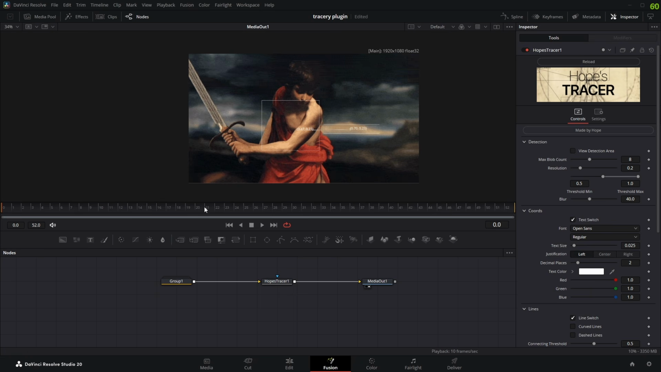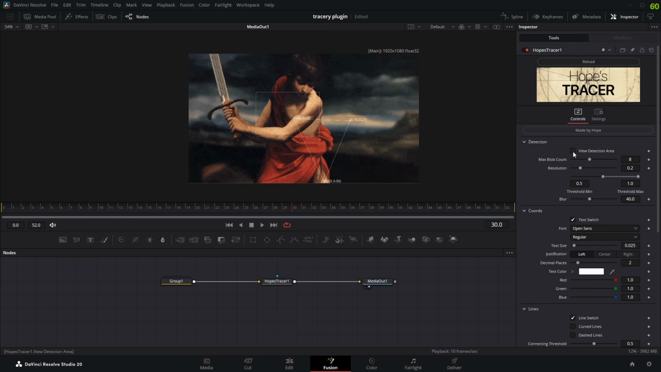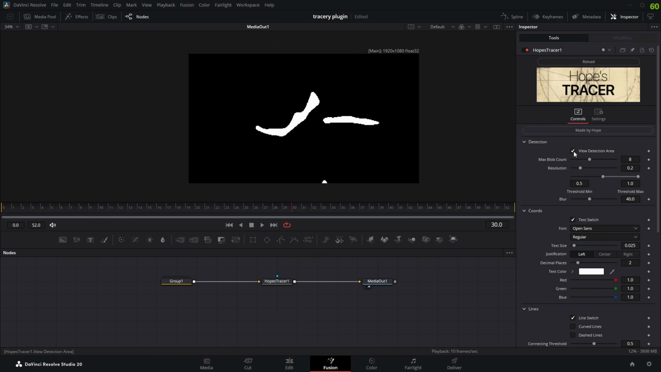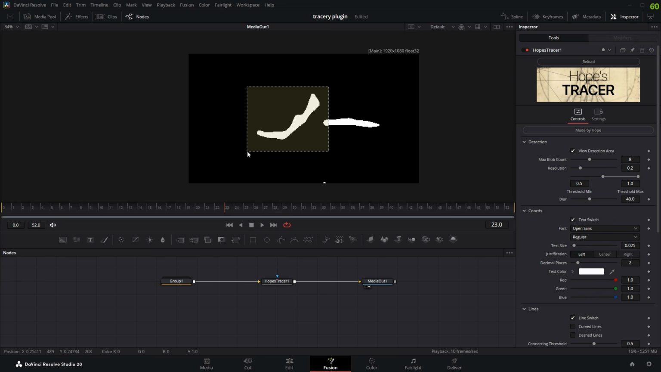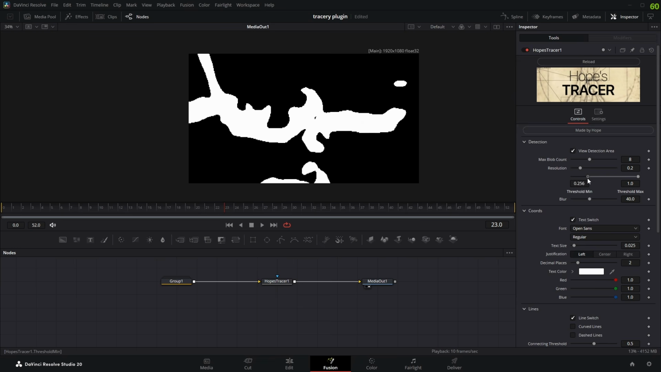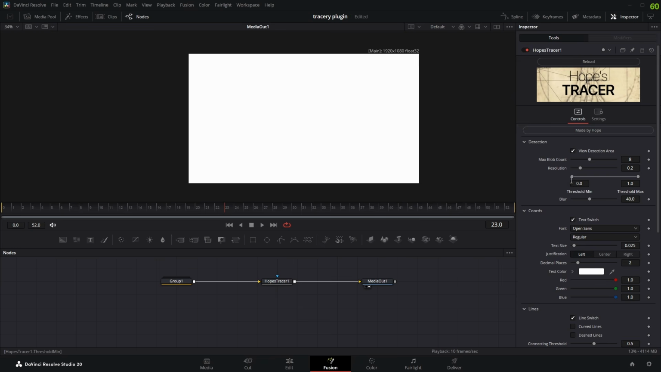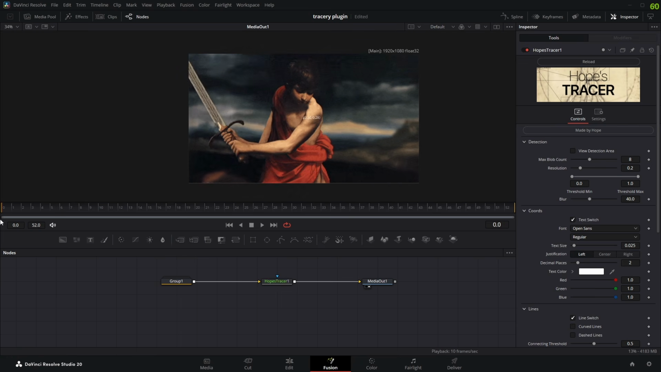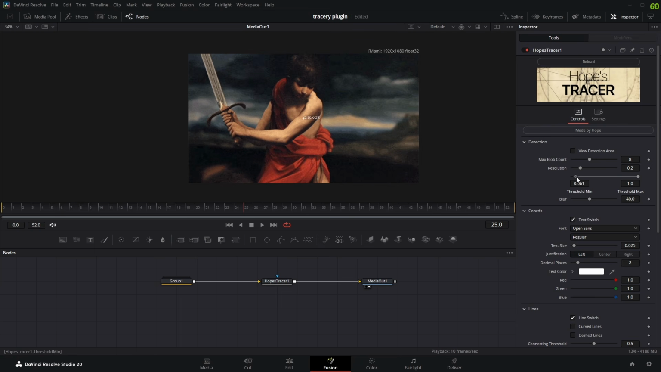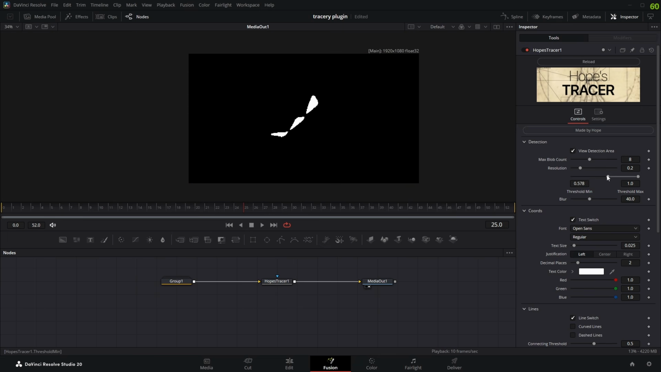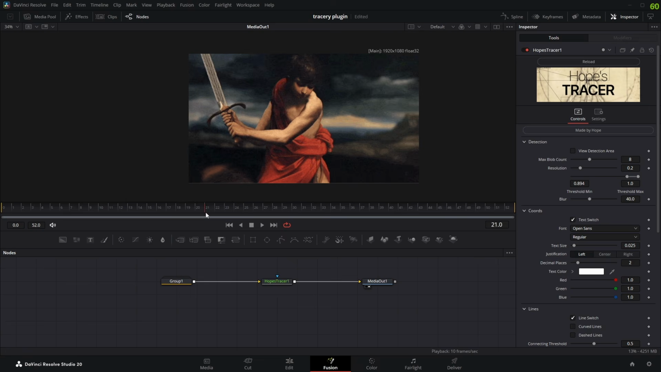And to know what the plugin is tracking, you need to press View Detection Area, and then you'll see these white dots. What they mean is the detection area, and all the black area is where it's not detecting. To have more area, you can change the threshold and lower it. As you can see, if you put it at 0, it detects the whole scene. But if you lower it, it detects less and less until it doesn't detect anything.